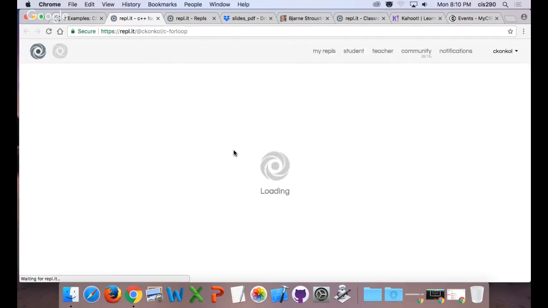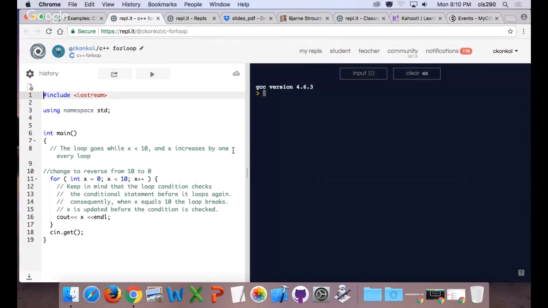Next is another for loop. This one here, the loop goes while x is less than 10, and x increases by 1 every loop. And so in the for loop, let's go over that in line 11. For x equal to 0, while x is less than 10, it's going to increment. So it's going to 0, 1, 2, 3, 4, 5, 6, 7, 8, 9, and it's going to stop.